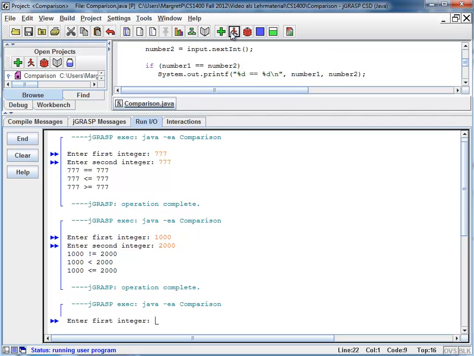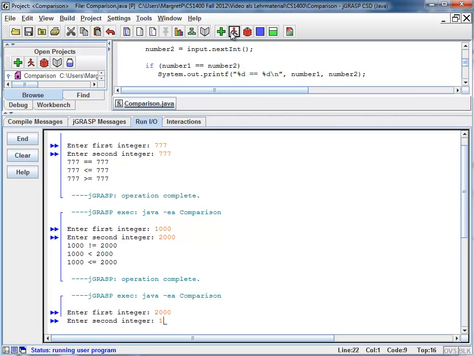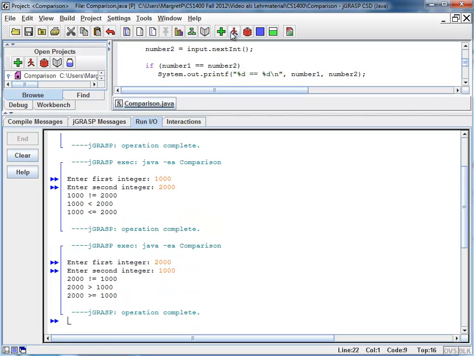And one last run. This time I say, well, my first number is 2000, my second number is 1000. Those two numbers, once again, are not the same. I have this not equal, exclamation mark equal. That's how the not equal Java operator looks. 2000 is greater than 1000, and also 2000 is greater or equal to 1000. So this is it.